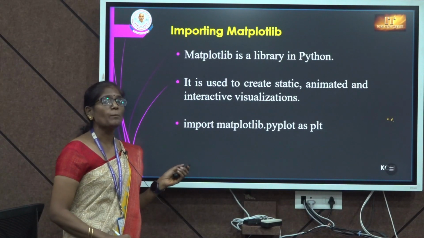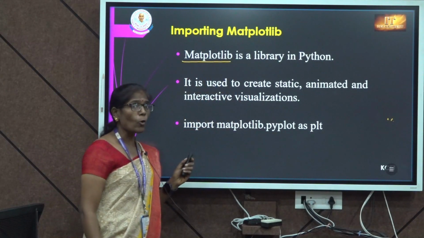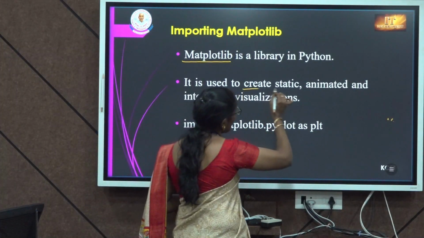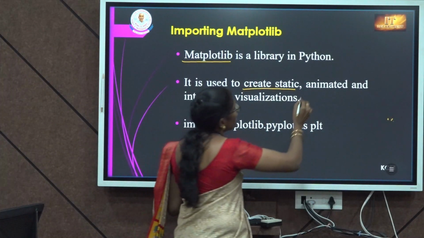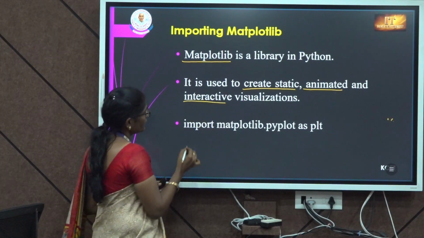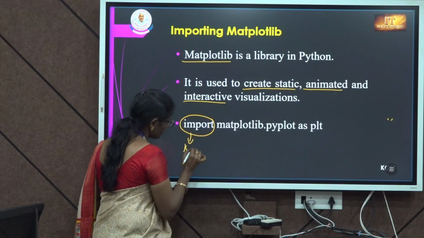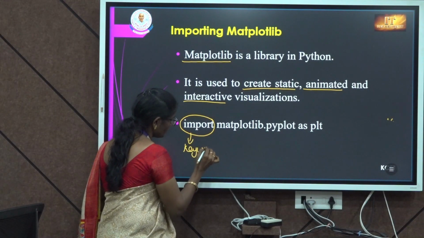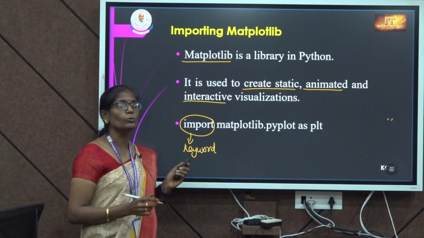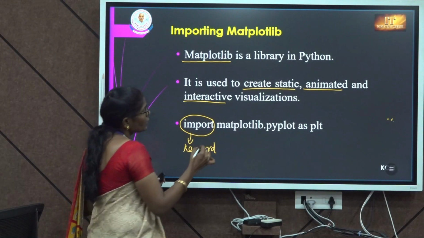Next topic is importing Matplotlib. Matplotlib is a Python core library that is used to create static, animated and interactive visualizations. Here, import is a keyword. That import keyword is used to bring some set of code into our Python program.